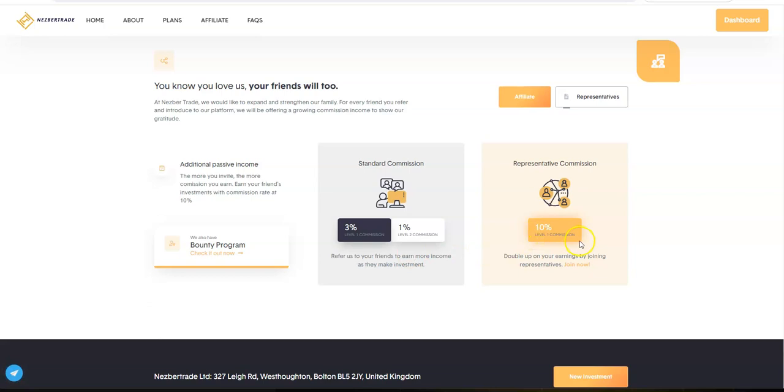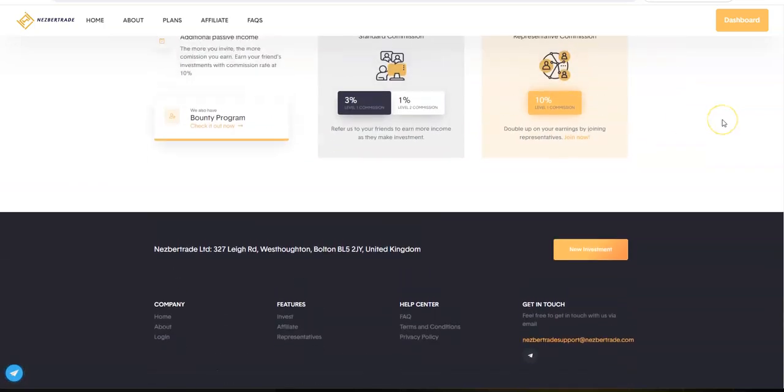Representative commission: you have to apply by contacting their support, hitting join now and seeing if they approve you to be a representative. Then you can make 10% on level one commission, which is more in line with what we usually see on platforms anyway. They want to make sure you're not just getting it to get it, so they vet you for that. We'll see how that goes.